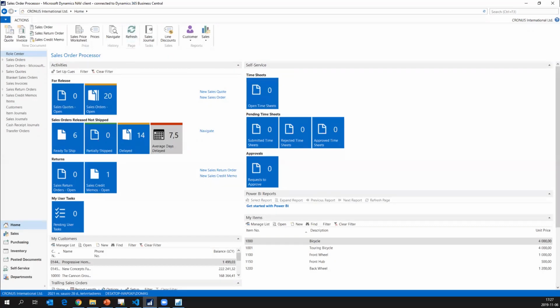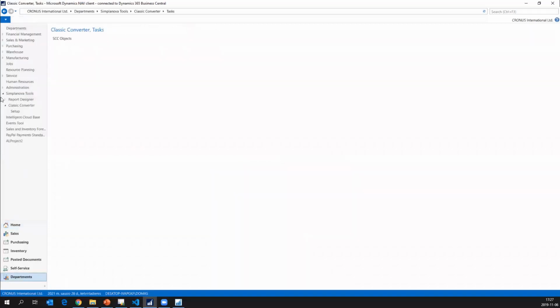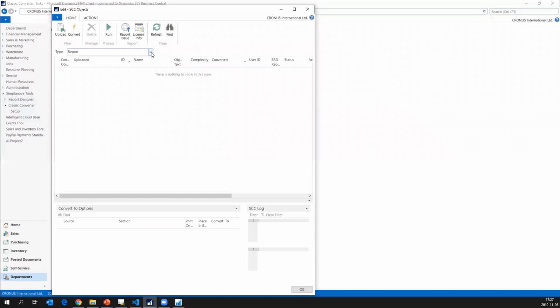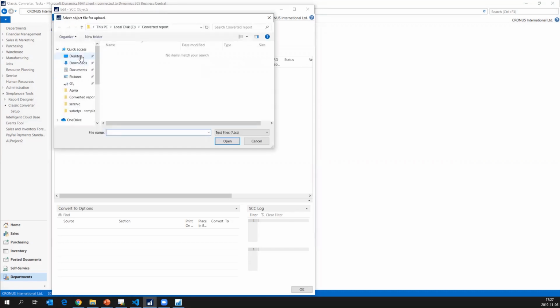So let's move to departments where we have installed our tool, and here you can see Simplanova tools. Report Designer is a tool which was built to create RDLC reports from scratch, and Classic Converter. This tool allows you to convert classic reports to RDLC or AL, or you can convert data ports to XML ports. So let's stick with the plan and I'll show you the report side. Let's upload it. Reports.